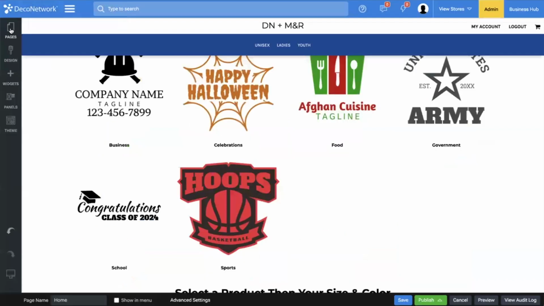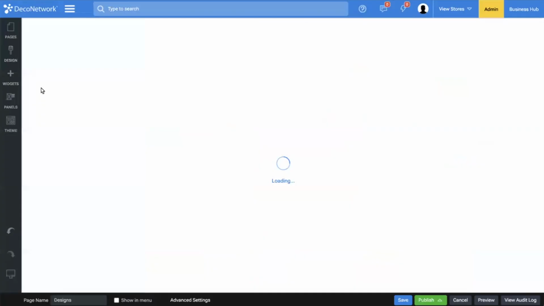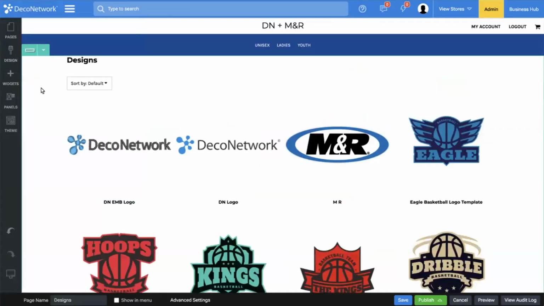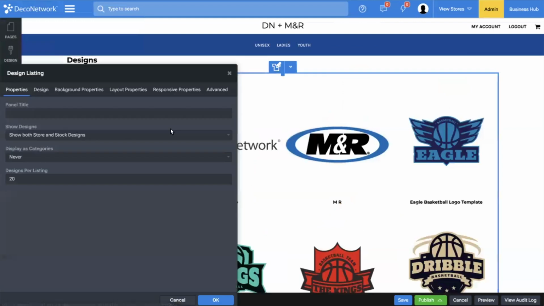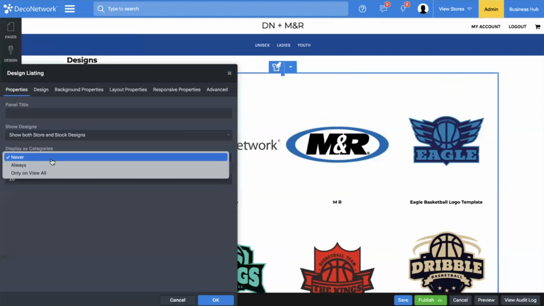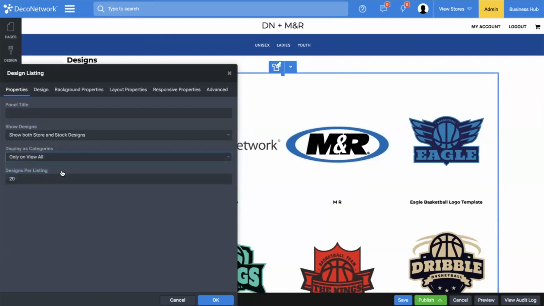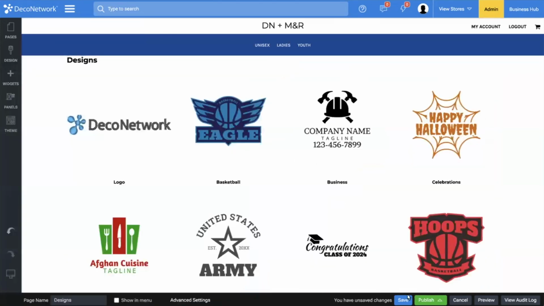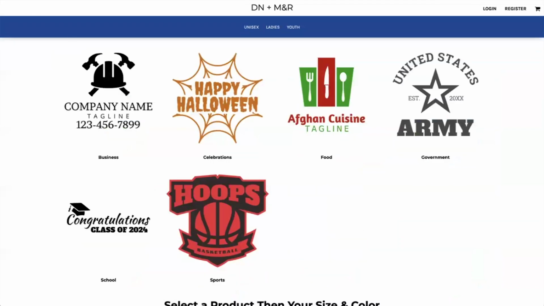So we'll come back here, pages. We need to come to the designs page. This is where we have more control over how things are displayed. So if I click on this widget, display as categories, it's set to never, so it'll never display those subcategories. I can set it to always or only on view all. Let's go ahead and do only on view all. I think that's all we need to do. Can never remember if I'm being honest.